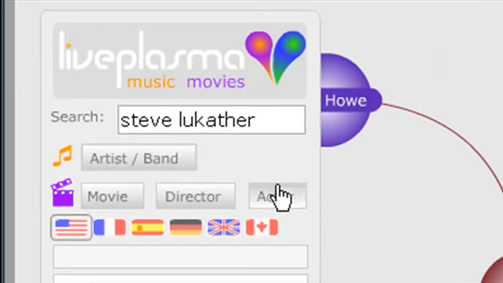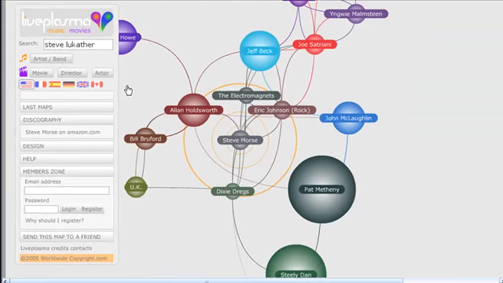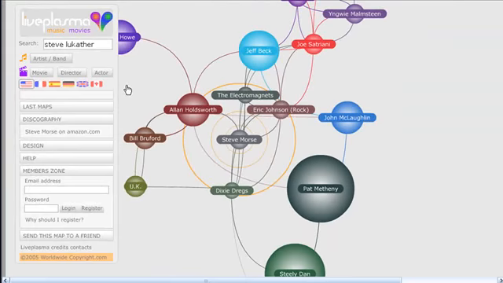You can also use it for actors and films. You can choose the different countries and languages, loads of other different features on there, but just using it as a search engine, it gives you lots of cool things that you can look at. So have fun with that, find some new music that you want to play, that's what it's all about.